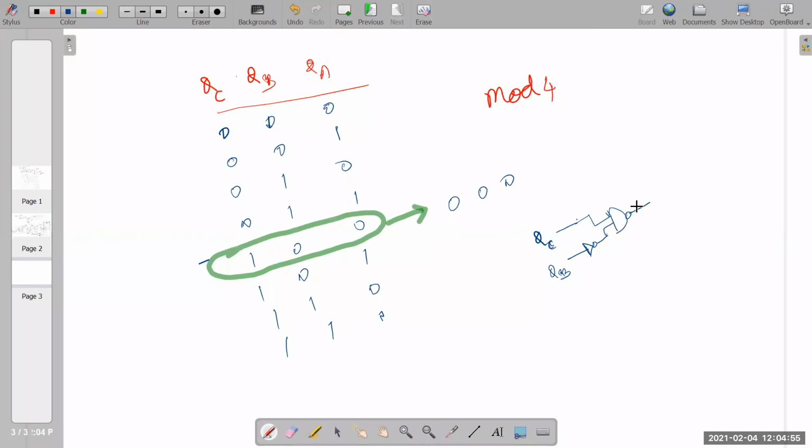Okay, you have to check for all combinations, right? I'm taking QC and QB. You check for the first combination, both are 0. When QC is 0 and QB is 0, one of the inputs is 0, so the NAND gate output is 1. So for the first case, clear will not be enabled. Output should be 0, then only clear will be enabled.